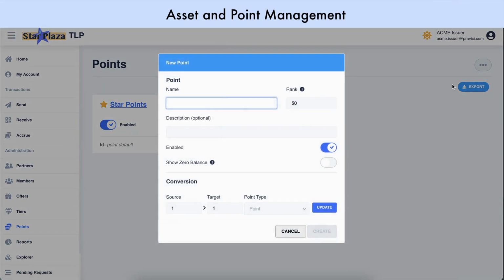Give your point type a unique name. The rank number allows you to control the arrangement of points in the wallet. The point type with a larger number in this field will appear at the top of the list of point types. However, the default point type will always appear at the top of the point list despite rank.